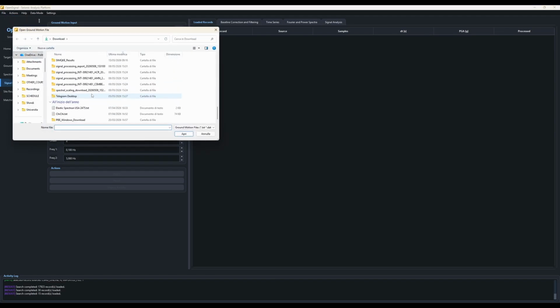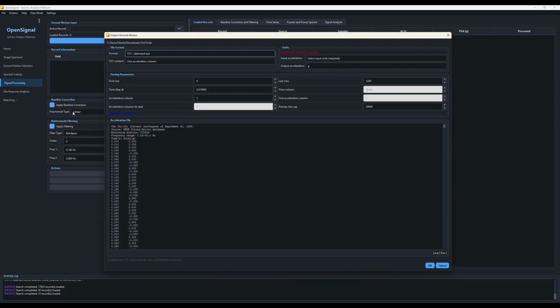You will import your ground motion, for example, in a txt file, and you will insert here the information as the first line, the last line, the format, in order to see how many columns you have and what is the meaning of these columns. In this case it is time plus acceleration. The second column is acceleration. The first column is time.